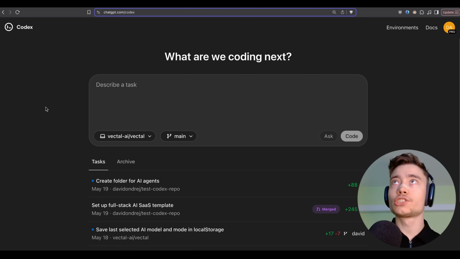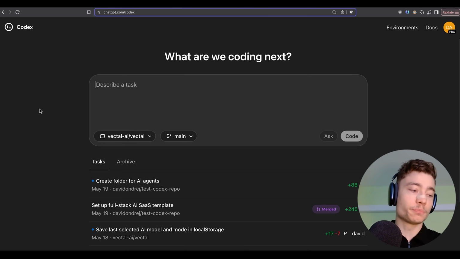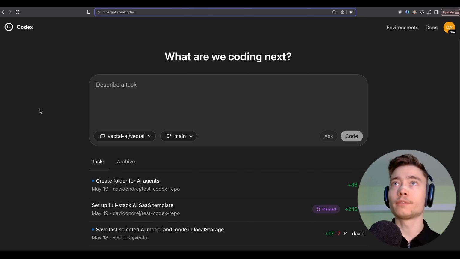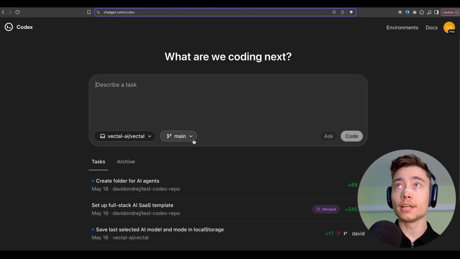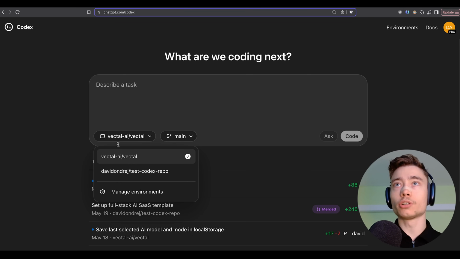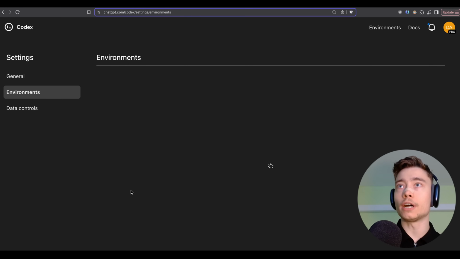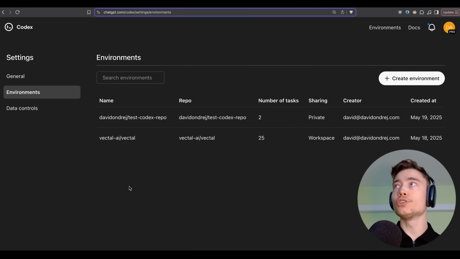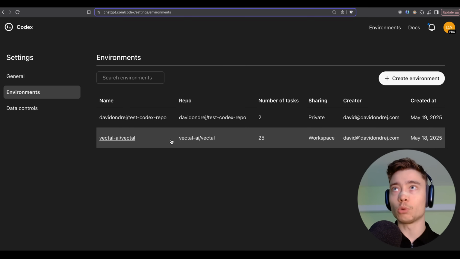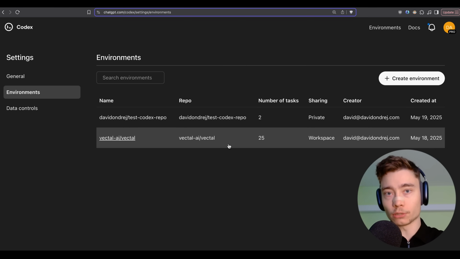So inside of Codex, you'll see that you can describe a task. This is basically the prompt, what you want it to do, right? Pretty simple. Then you have these 2 buttons, which let you choose the repository and the branch. If you don't see a repository here, you need to click on Manage Environments. Here, you need to create a new environment for your GitHub repo. So as you can see, I have 2 different environments here, one for testing and one for Vectel, which is a production level code base used by over 50,000 users.